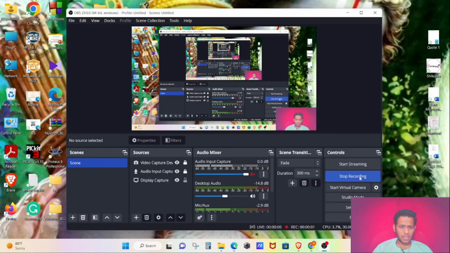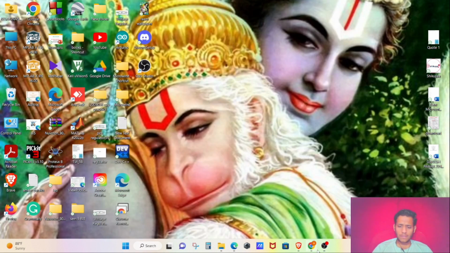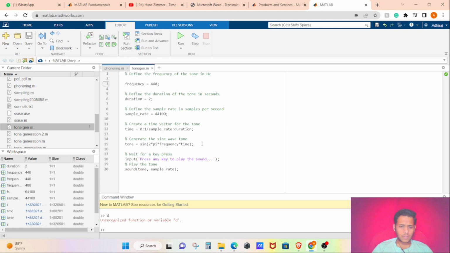Hello everyone, my name is Adhiraj and today I'm going to show you a Matlab code which generates a tone, and we'll be utilizing a sine function right over here, and we'll also be utilizing the sampling theorem. See, I have here four variables: frequency, duration, sample rate and time, and another one which is tone. That's our actual function which we are going to play.